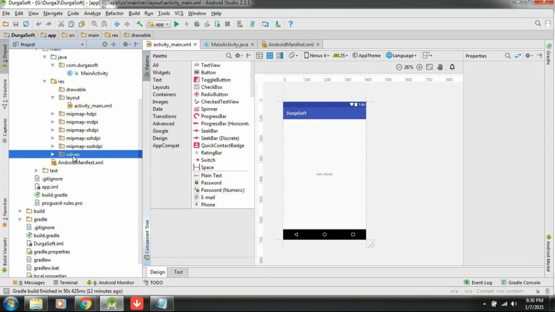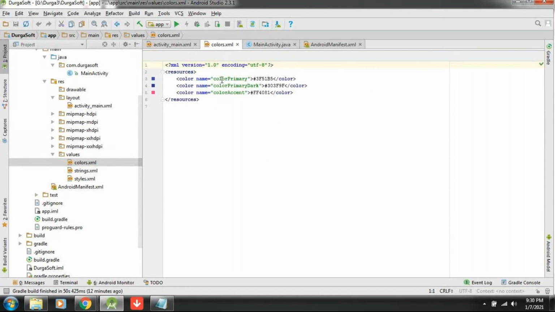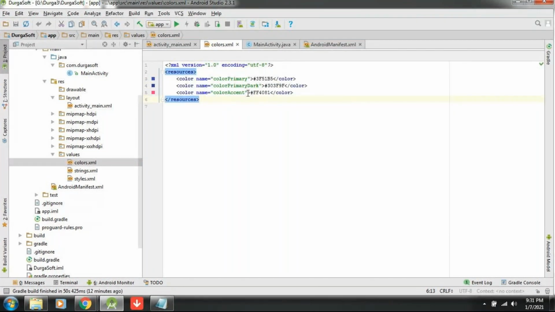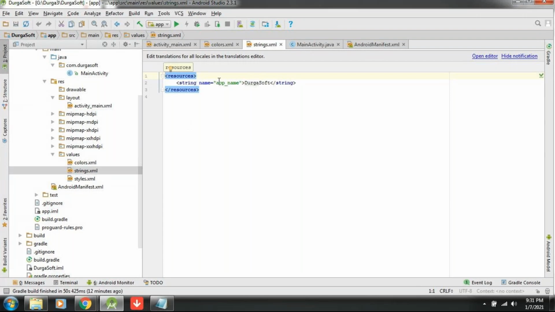After that, you have the values folder where you add any colors. Colors you have to add in hexadecimal format. What is hexadecimal? A hash with 6 digits. Some colors are available: color primary, color primary dark, color accent. If you would like to add any color in your application, you have to come to values and register that color in colors.xml. Next, strings.xml is available. Any string you would like to add, you have to write here and then invoke it in the application.